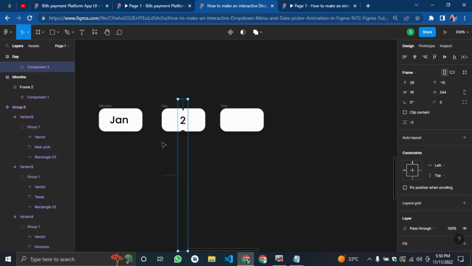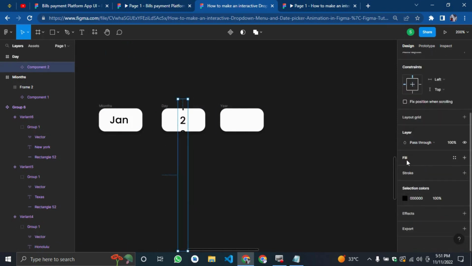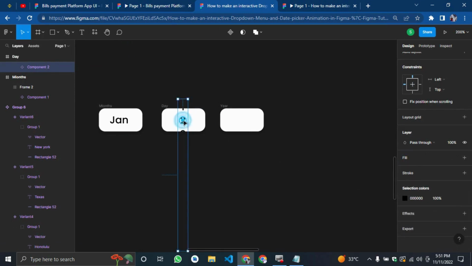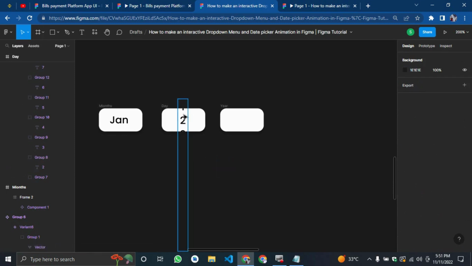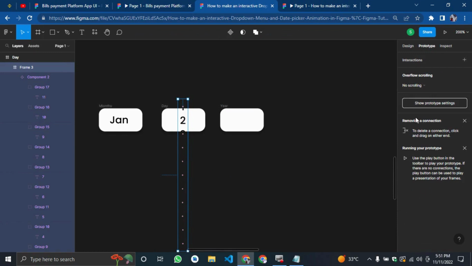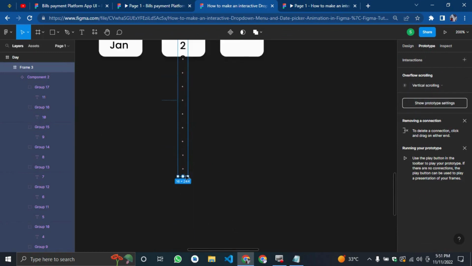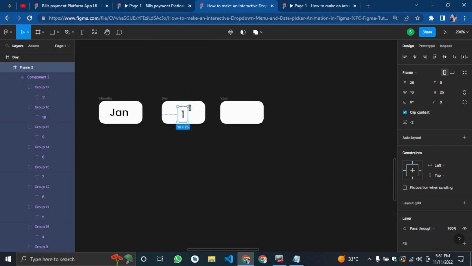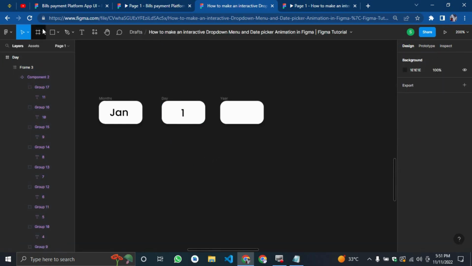Yeah, so we have this. We can still add some little effects to the fill if we wish, but let's leave it like this. So the next thing you are going to do is click on clip to content, go to prototype and make it a vertical scrolling. So as I click on clip to content, I'll be able to reduce this size and make it like this. Then bring this down also and make it like this. Perfect. Simple as ABC. So the next thing you have to do is for the year.